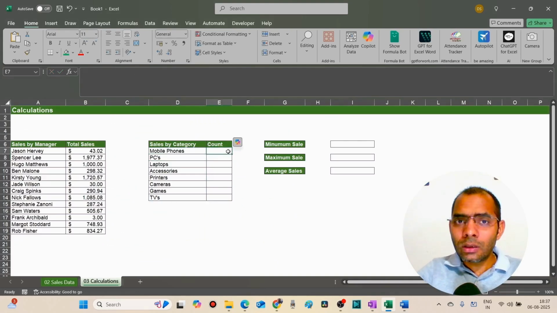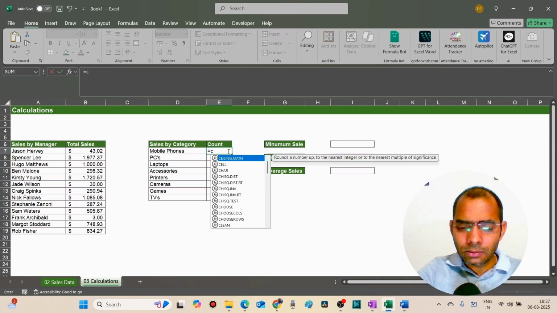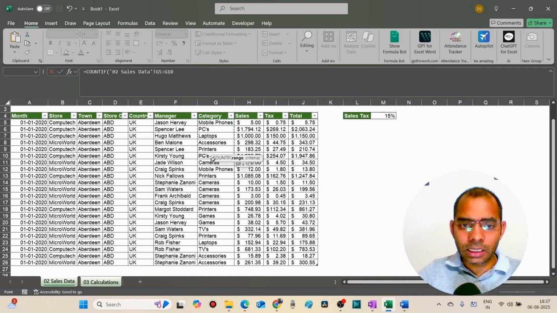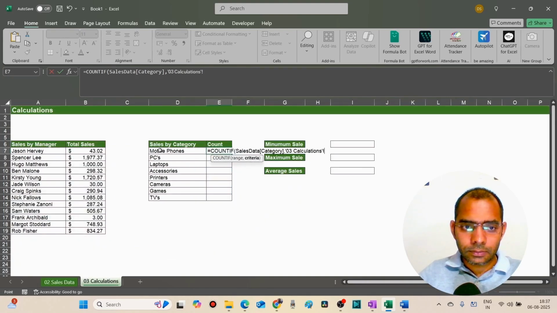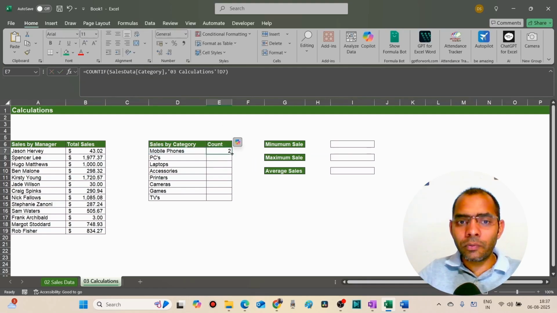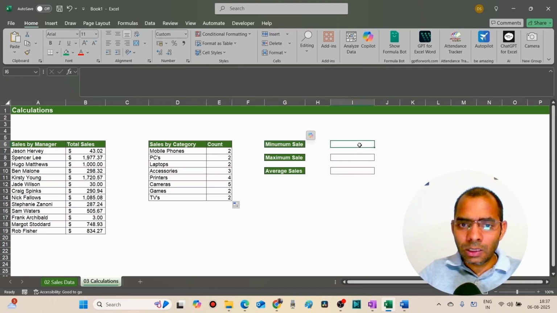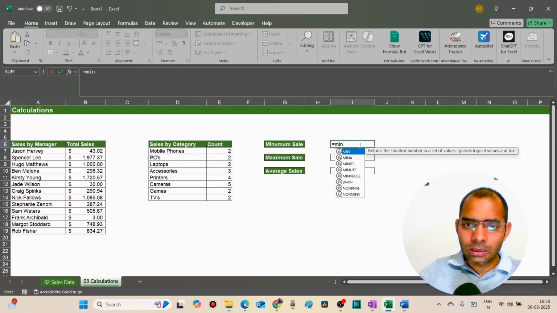Again to count, we'll use COUNTIF function. Select the range. This time we'll select the category column. The criteria. Close the bracket, hit enter, and now we'll drag the formula down. It's done. To get the maximum sales and minimum sales, average sales, so we'll use the first minimum function, min.